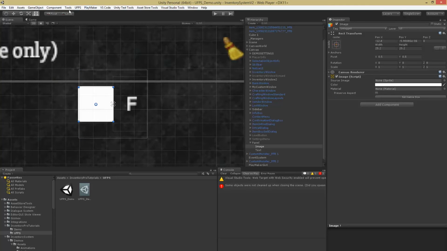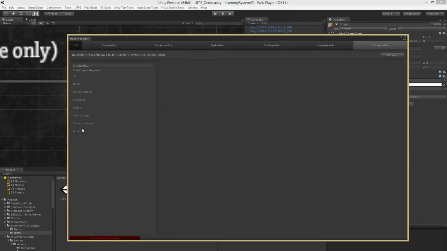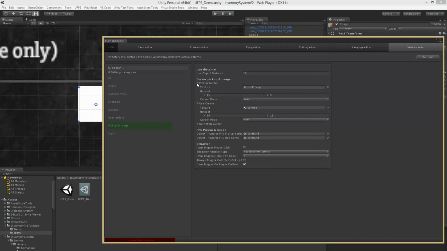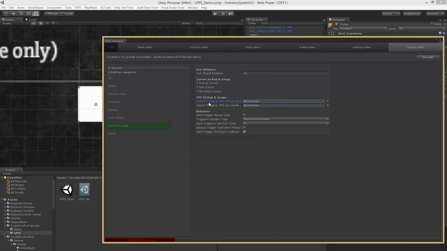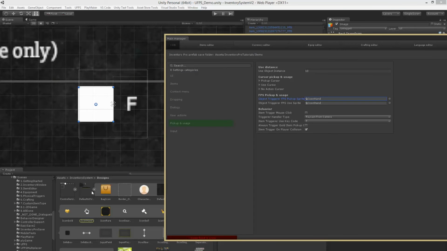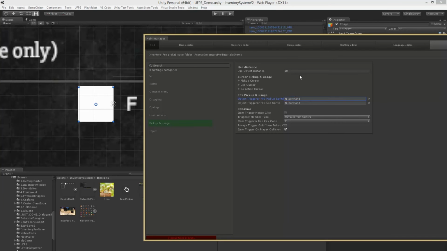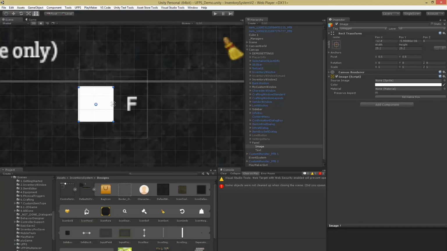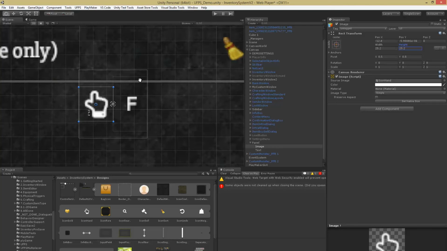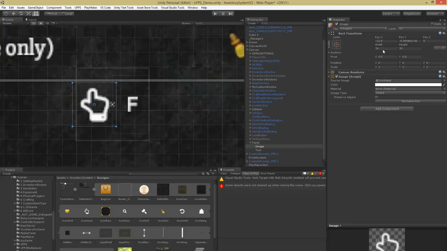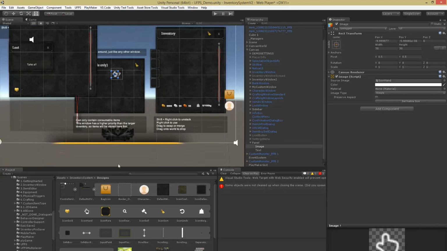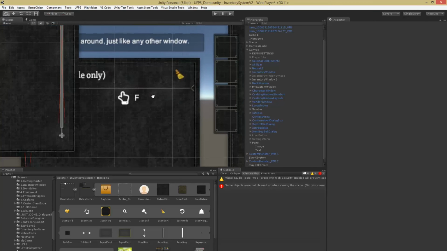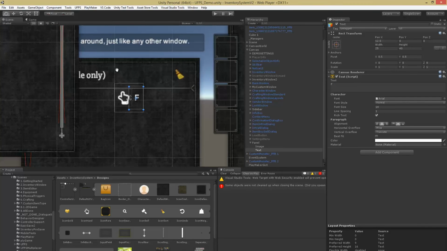Okay. We can actually configure what icon we want to use inside of our settings. So these are for the cursors, and then here we have the object trigger FPS pickup sprite. So we have the icon hand, which comes from the default UI visuals. You can obviously put any icon in here, and this icon will then be used inside of this UI element. So let's just make this 30 by 30, that's fine. So this is what we'll see, and it will automatically swap out the F for the key code that you're going to use. It's just a way to easily design it.